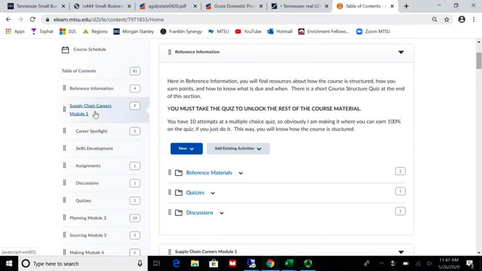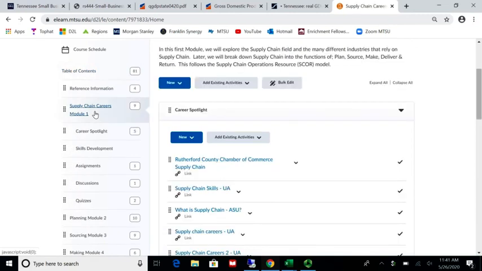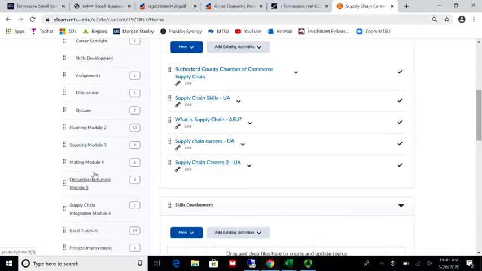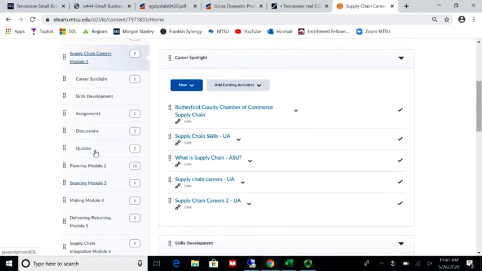Okay, so you can see that the modules, supply chain careers is module 1, and that's just sort of an overview of all the different types of careers that are available in supply chain. And then we kind of pick up at that point with module 2 is planning. A lot of jobs have to do with being a planner. Then module 3 is sourcing, which is like purchasing. You'll see jobs having to do with buying or procurement. Module 4 is making. Module 5 is delivering and returning, which is like logistics. And then module 6 isn't so much a specific job, it's integrating, sort of showing you how all these different supply chain functions actually work together. So that's what your modules look like.